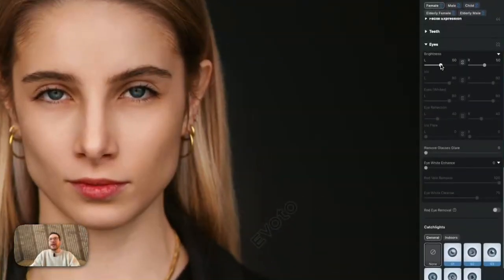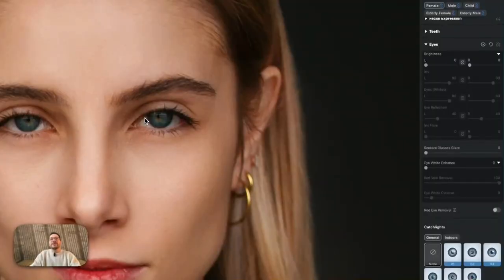So we could start with adding some overall brightness, but I would suggest we add that later because adding a lot of catchlight will do this as well. It brightens up the eyes, it brings out structure in the eyes. And in this case, we see there's a lot of red veins in here.